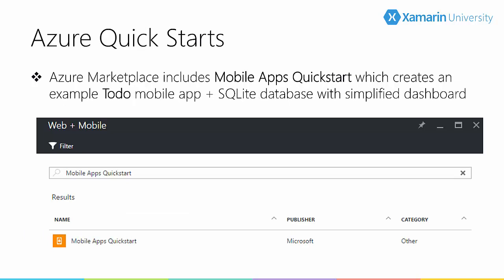Finally, another exploration technique you can use with Azure is to use one of the quick starts. The marketplace includes a mobile app quick start, which creates an example to-do mobile application backend, along with a SQLite database and a client front end built using iOS, Android, or Xamarin, or Windows. And you can download those clients to interact with your backend to just explore how the service works. This is a pretty cool way to just learn how to program against the backend. So let's take a look at that really quickly before we end.